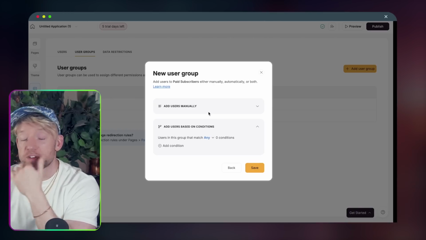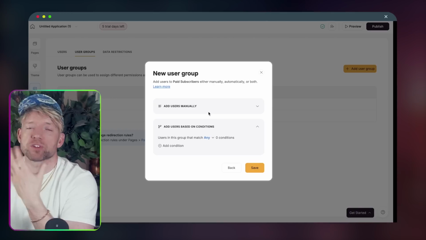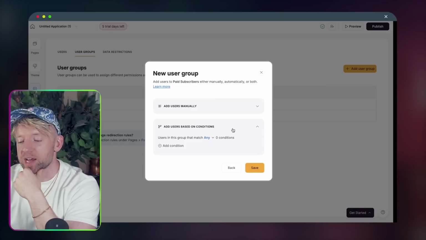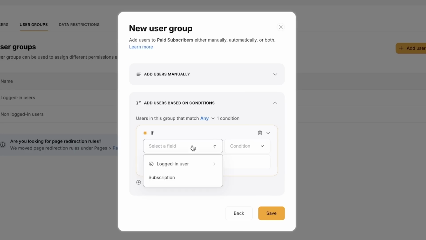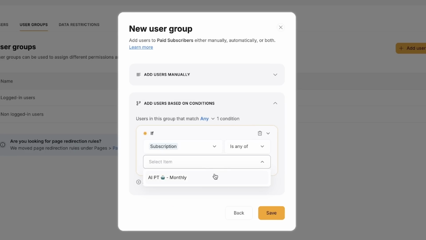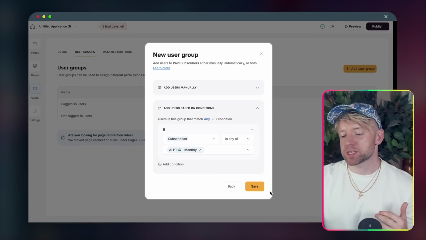So look, this is one option you can do. You don't need to do this, but I'll just show you so it's there if you want to have it. So add users based on conditions. Let's add the condition. So the condition is if subscription is any of, and you can select the ones that you want. So basically, if they have that subscription, they get access to X.